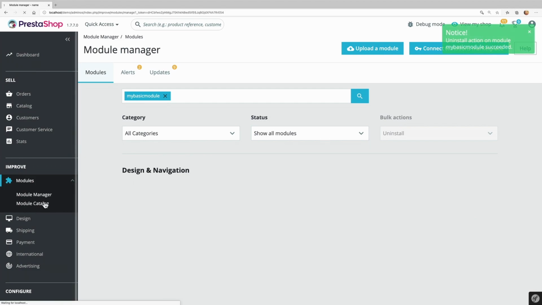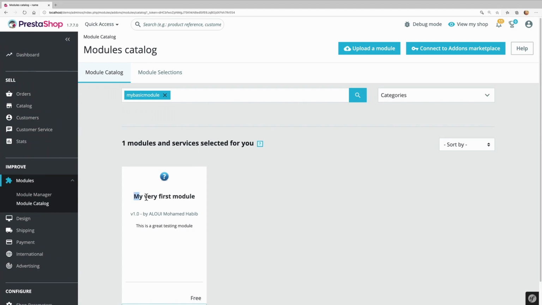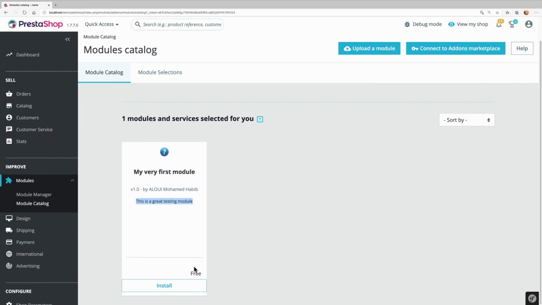Okay, let's move back here to the module catalog and reinstall that to check that everything is okay. So here I will test if it's available. There we go. My very first module is here, version 1.0 by me. This is a great testing module. It's free, and let's hit install.